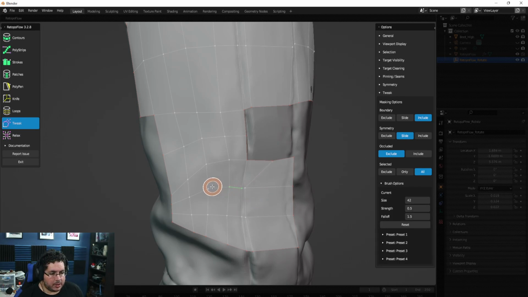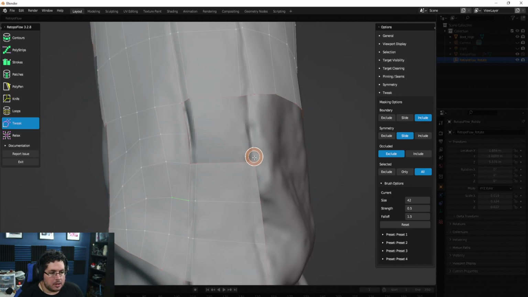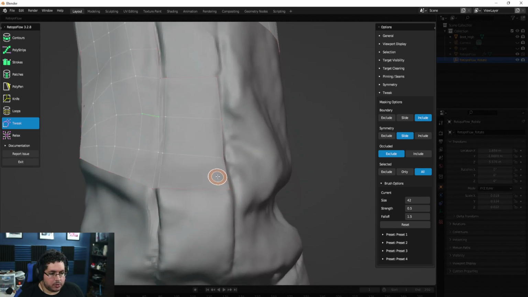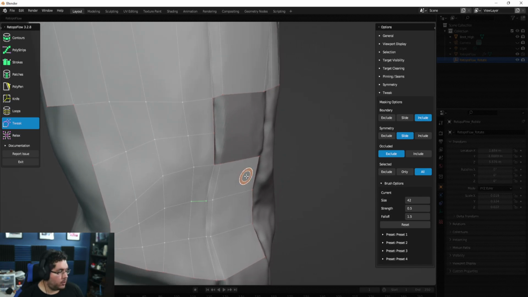If you feel like you're not moving as fast as you would like with this one, just make sure to change the strength. There we go. And this one, of course, is going to be on this other side like this. And that way we keep it really clean. Really, really clean right there.